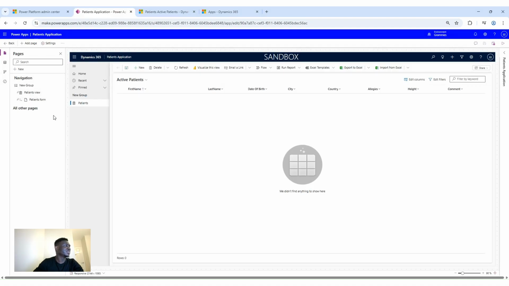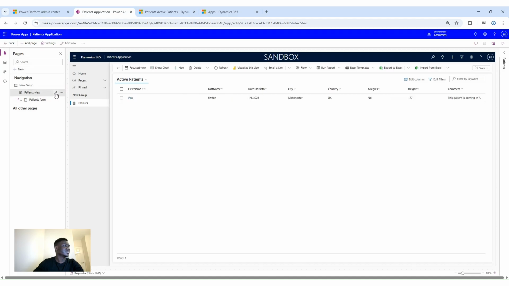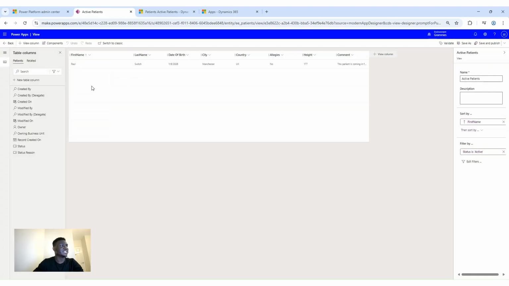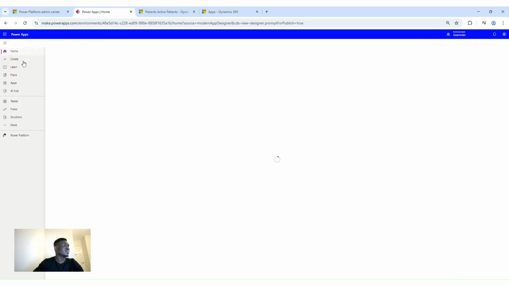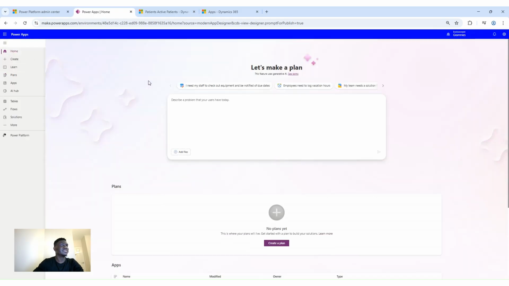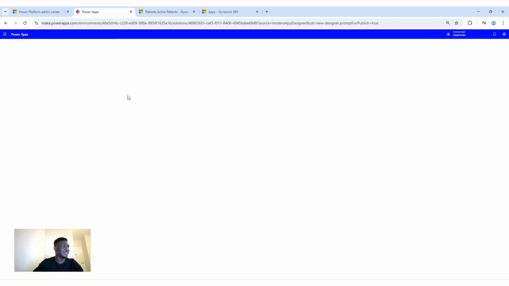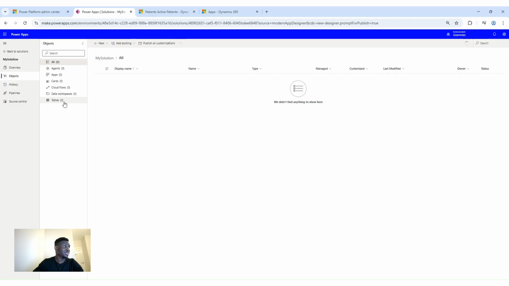For example, we could look into the data structure, just to see more. So another good way is we can come into solutions. We can see that solution. Our table should be in our solution.